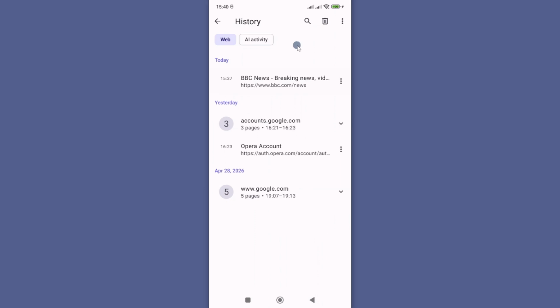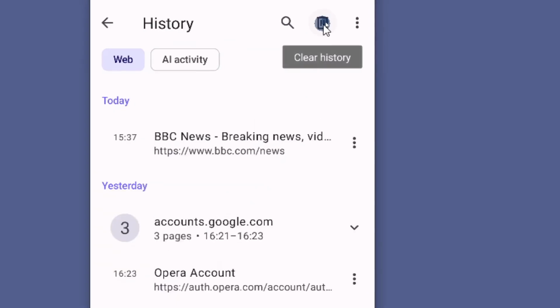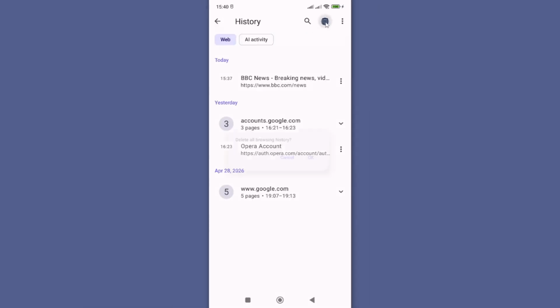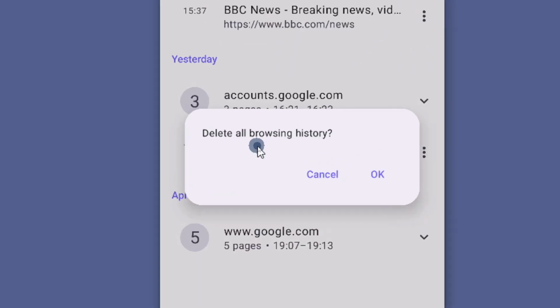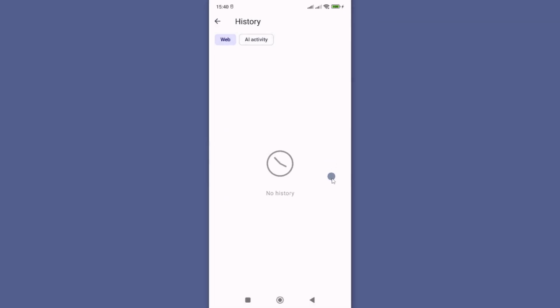However, if you want to delete the whole browsing history, then instead of clearing one by one, just head on top here and you can see we have an option to clear history. Tap on it and we are told this will delete all browsing history. Confirm by tapping on OK. And this will have now cleared all the history.